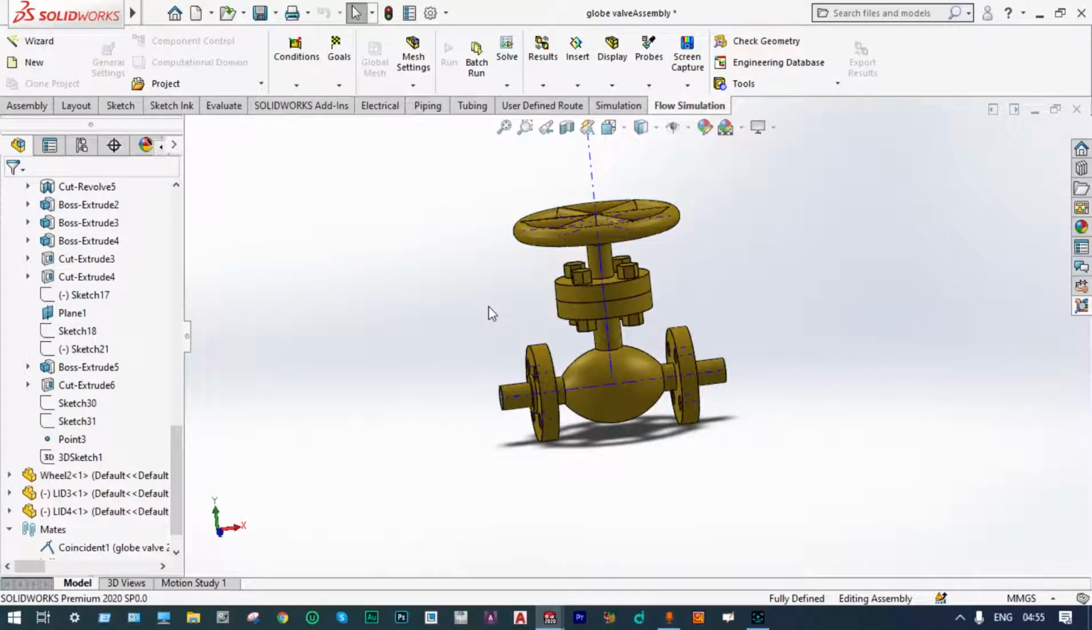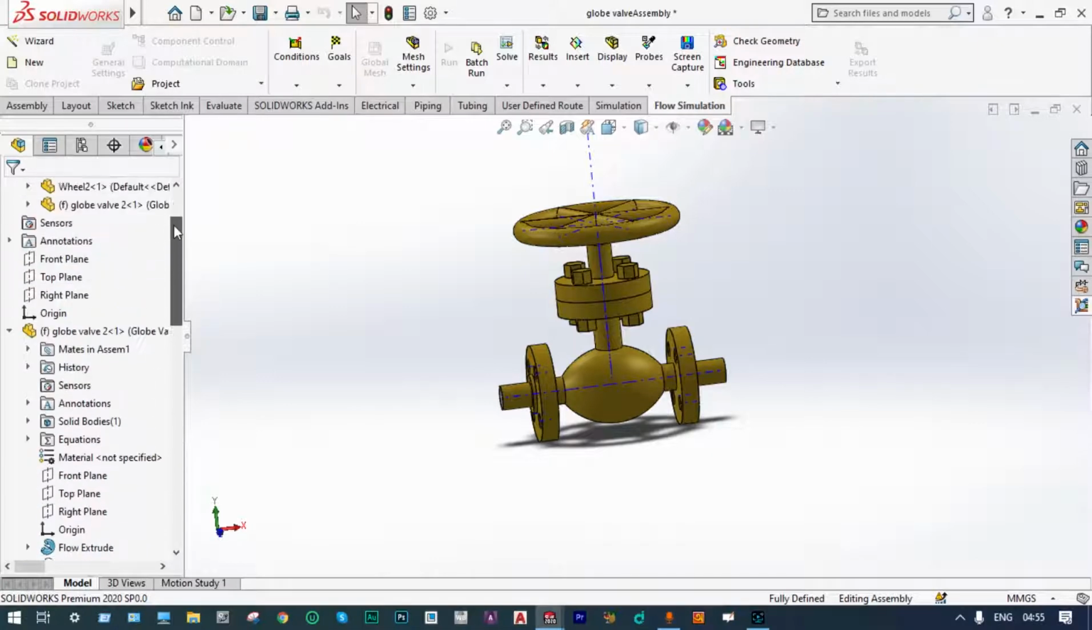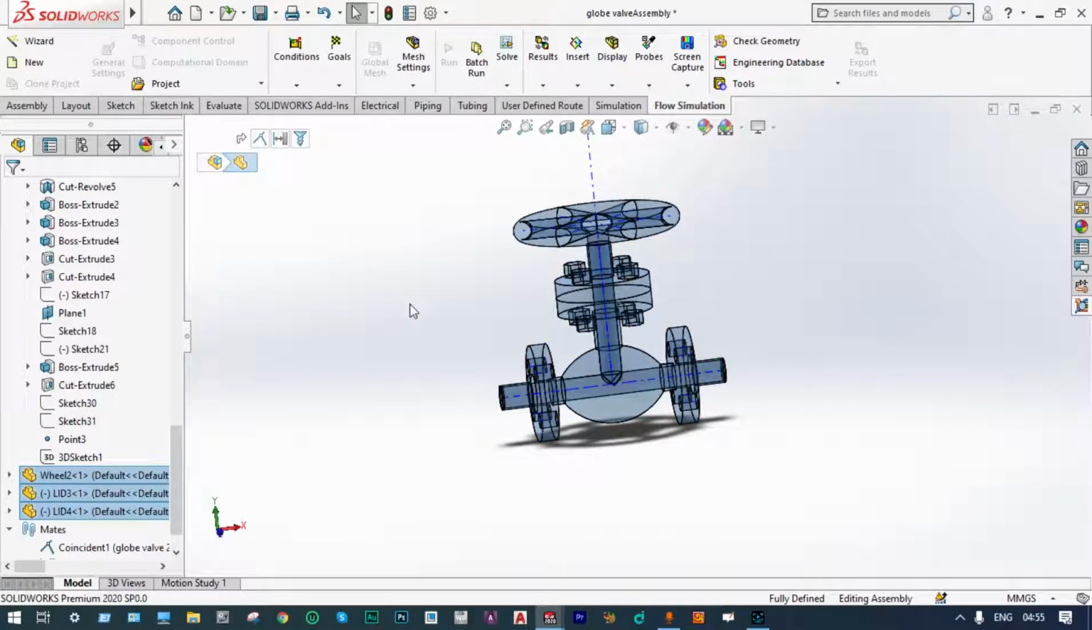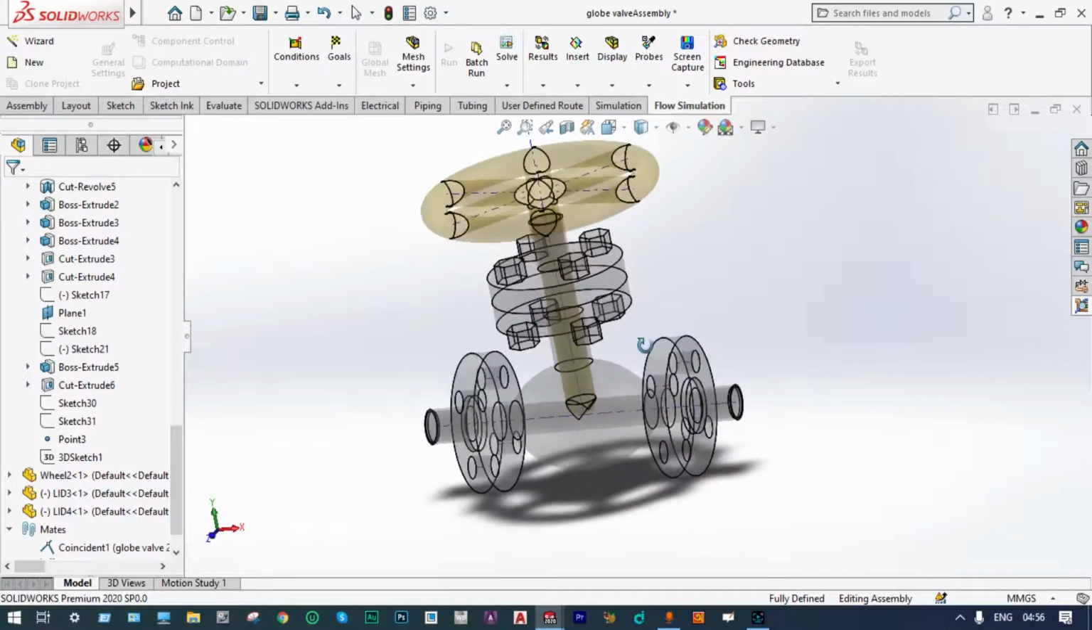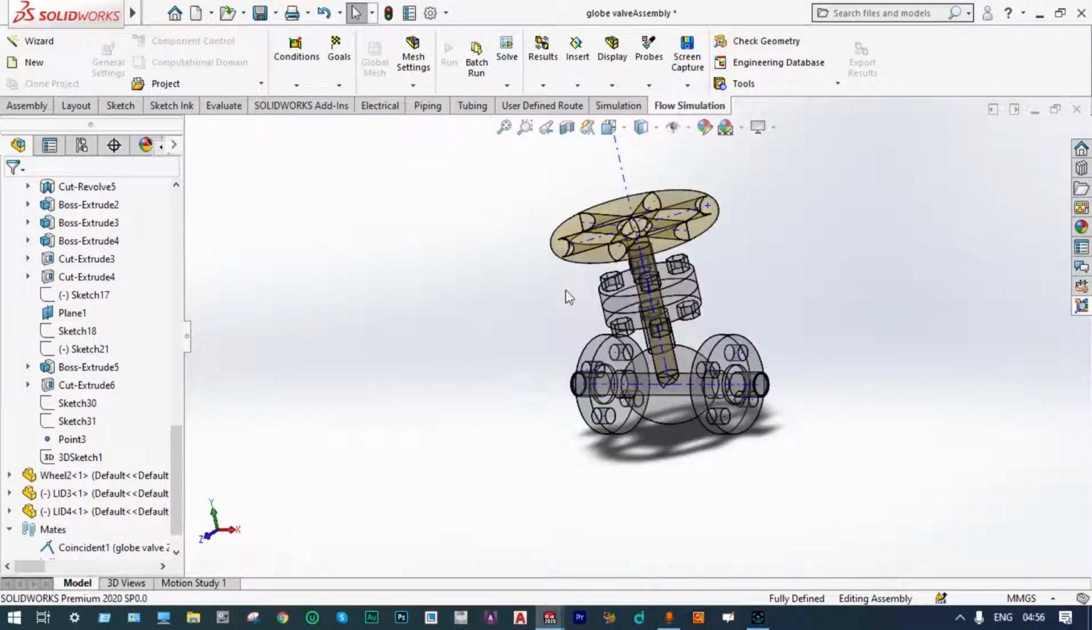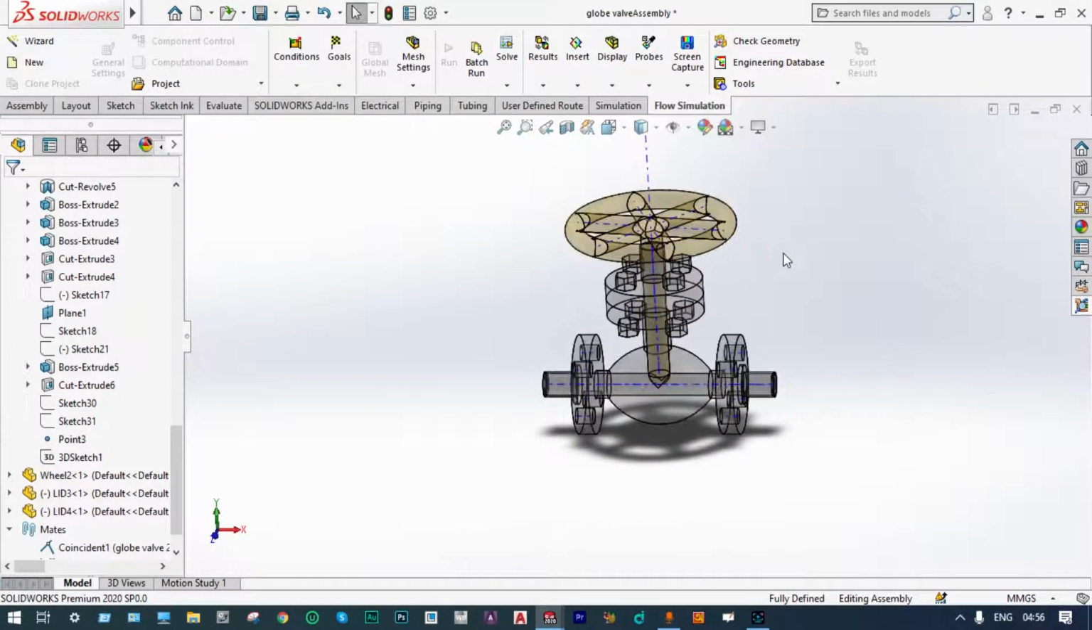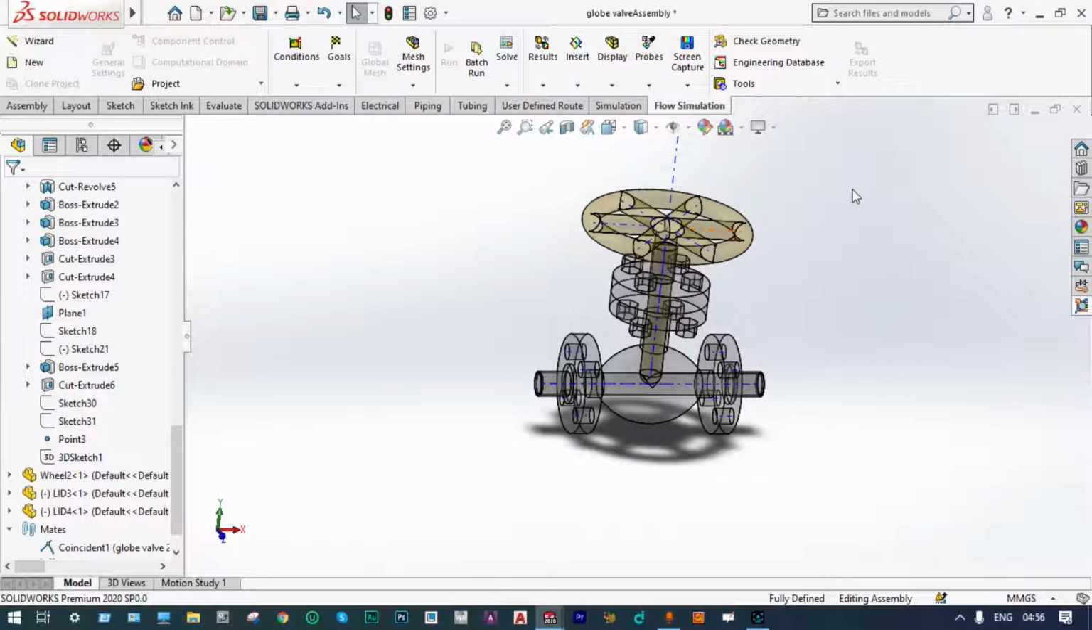Now for better understanding of these flow particles, we can make this model transparent. Let us select these models and make it transparent. Model is transparent. Now we can see the flow particles and pressure, temperature, etc. very easily. And for applying boundary conditions and so on, we have to cut this model along a specific plane. First of all, flow simulation environment should be created, and that can be done using the wizard itself.